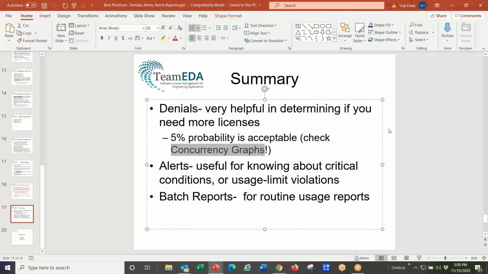We talked about alerts, and alerts are useful in knowing about critical conditions, whether a server's down or whether you're at capacity or whether you have duplicate license checkouts or long checkouts. People are violating usage limits. Those are what the alerts are for. And the alerts are there to help you be more effective as a manager, to help you get more out of the licenses that you already own. The batch reports, again, are there strictly for creating routine usage reports, regular usage reports, weekly, monthly, quarterly.